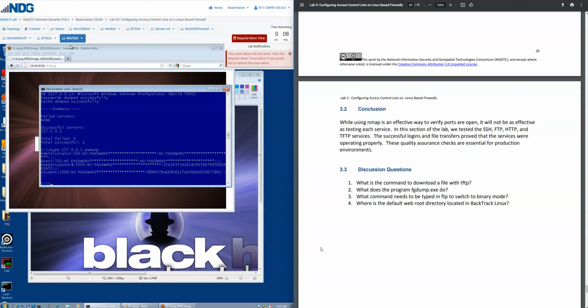Number 3, what command needs to be typed in FTP to switch to binary code? You type in bin, which is short for binary. And 4, where is the default web root directory located in Backtrack Linux? Now, I noticed there was a bit of a typo, but just to remind you, and that's why I kept making it a point what the file directories were, it should be /var/www.